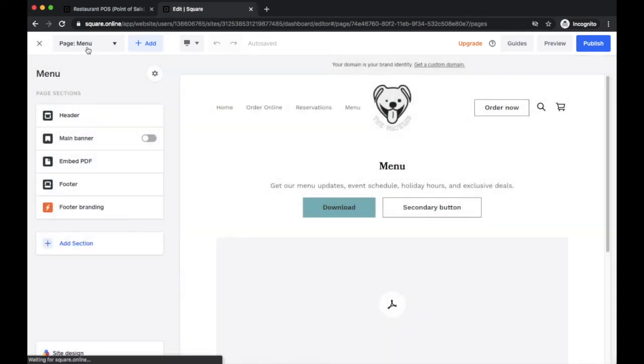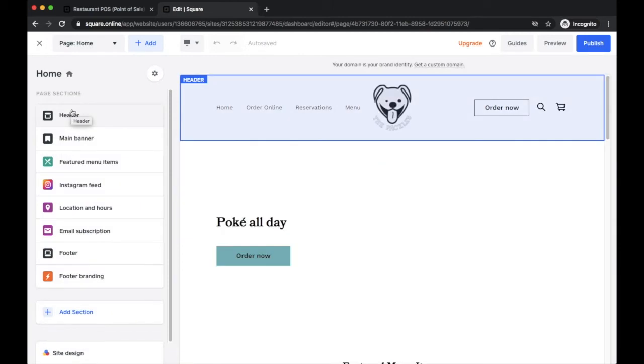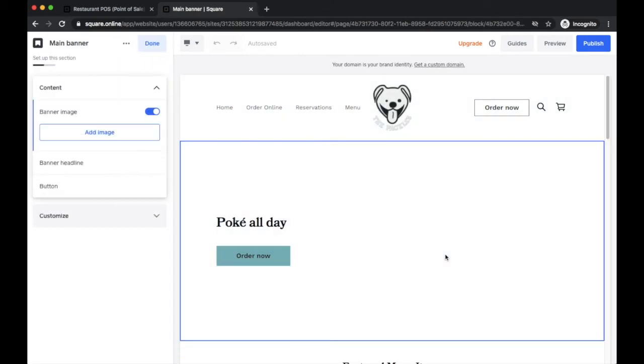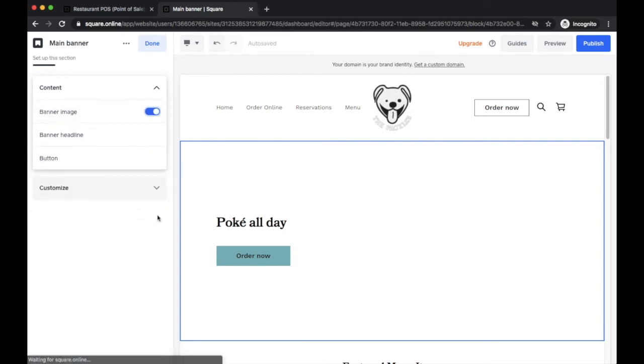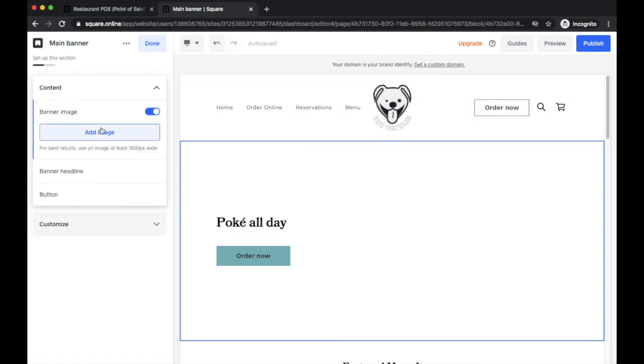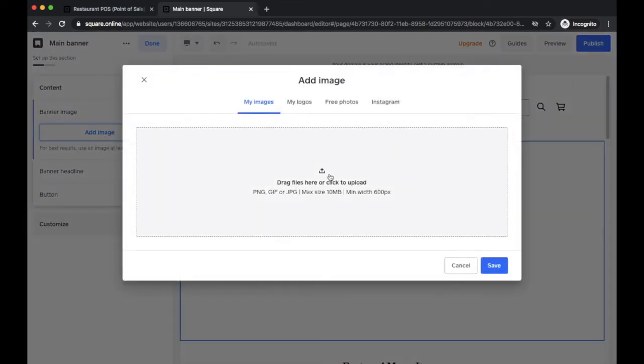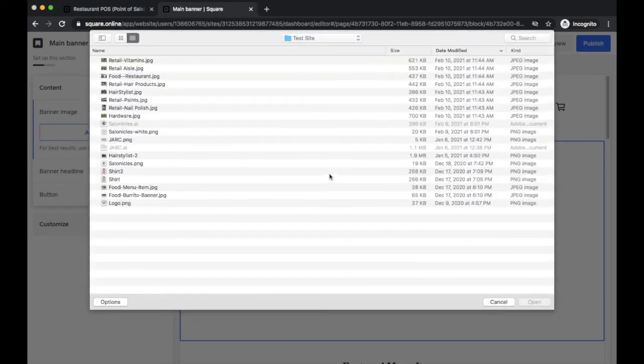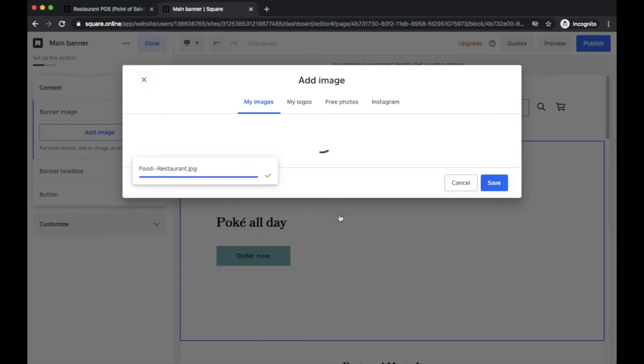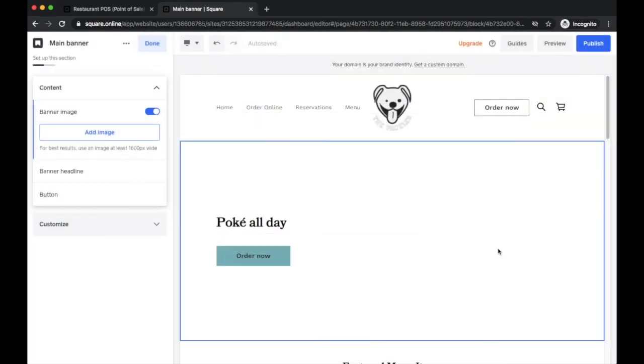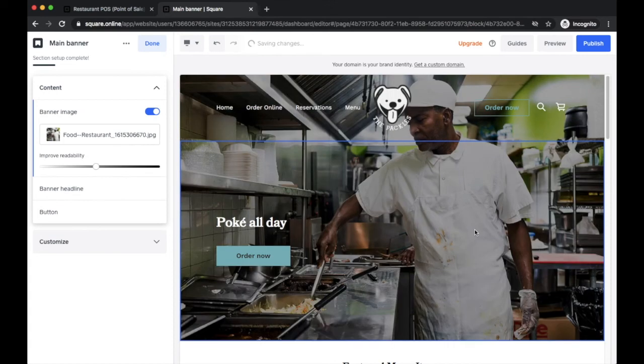So let's edit the home page. It's going to ask me for my banner. If you don't want a banner, you can always hide it. You can always delete the section, but we're going to add one for this tutorial. So we're going to click the add image here, and then the drag files section over here. Now I'm going to select an image and then upload it, and that's going to become my hero image, my banner image. The next part it asks you to select is the banner headline.